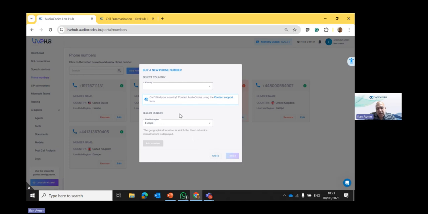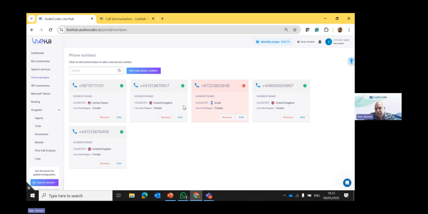Not all countries allow you to purchase phone numbers; some, due to regulations, require documentation, so you need to approach us for that. But the UK, for instance, doesn't require this, so you can immediately purchase a UK phone number. You can see here that I have a UK, US, and Israeli phone number, so I have multiple phone numbers already allocated.